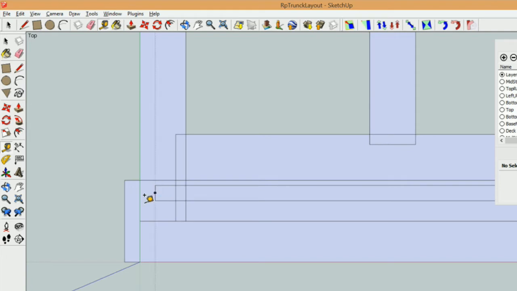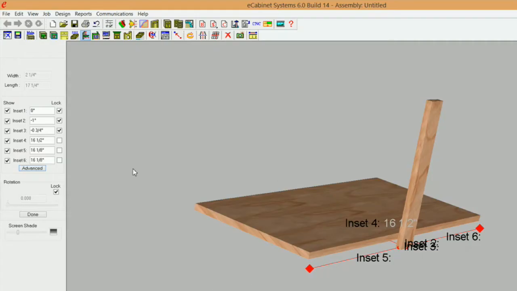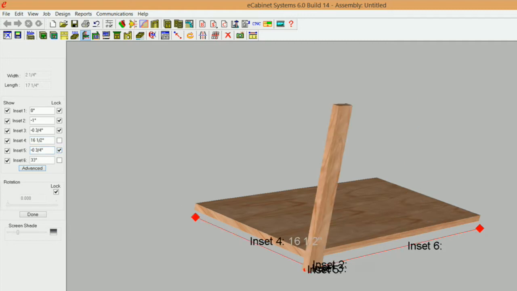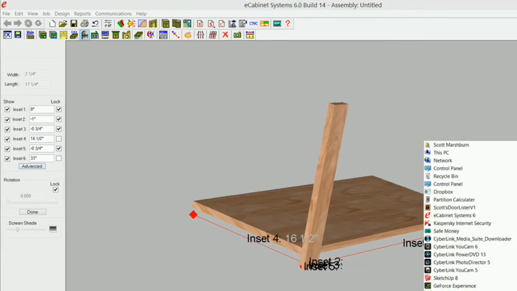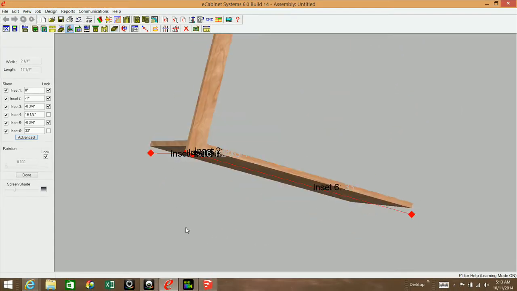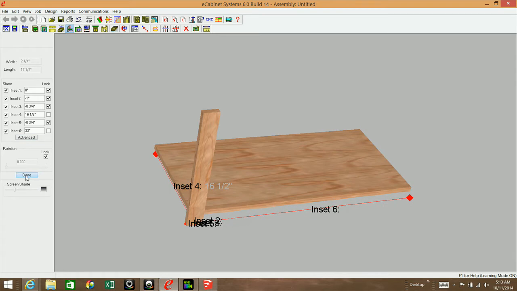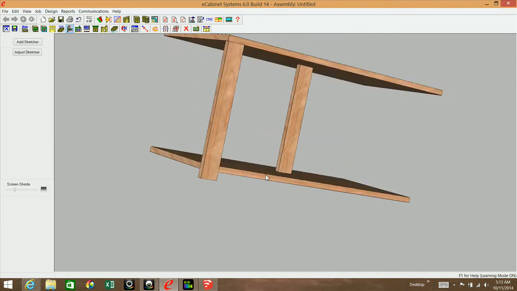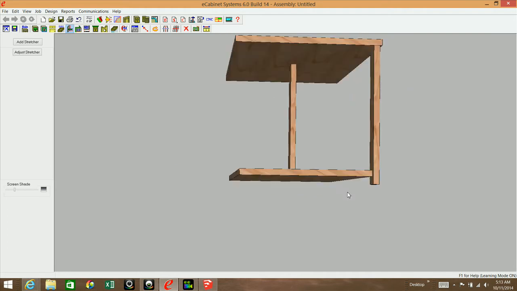So let's go back into SketchUp here. Yep, 3/4. So inset 5, -3/4 and lock. And that is very good. So click on done, and there you have that one. Okay, and all that looks good.